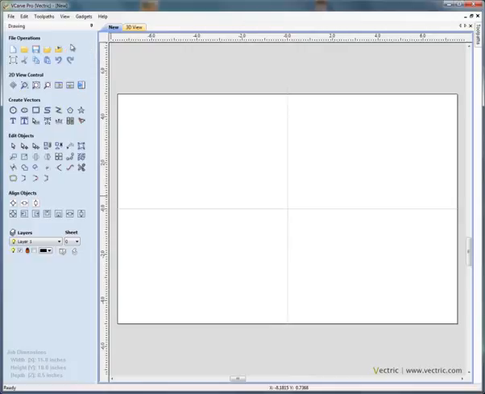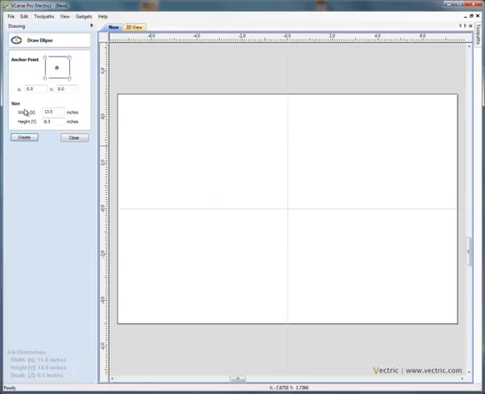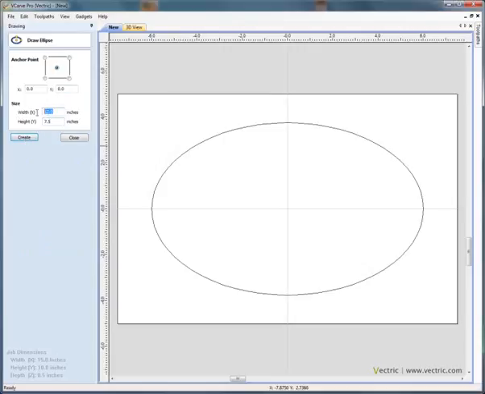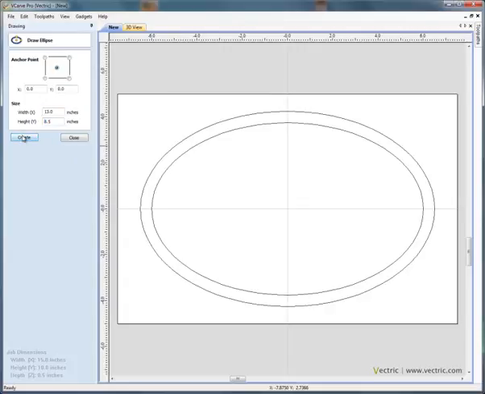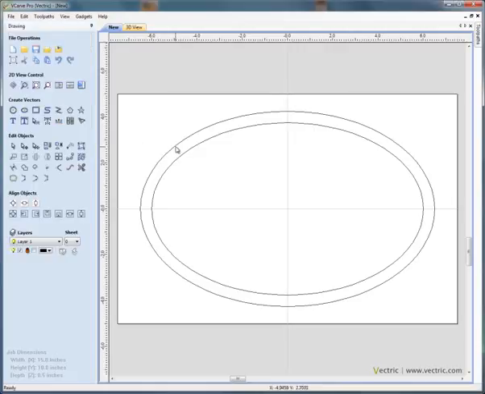So the software has opened the drawing tab on the left-hand side of the screen, and we have our two-dimensional drawing view. I'm going to start by drawing some simple ovals. I want the ovals to be at X0, Y0. We'll draw the first one 12 inches wide by 7.5 inches high and create. Let's draw a second one slightly larger, 13 by 8.5 inches and create. So there we have, close the form, two ovals.